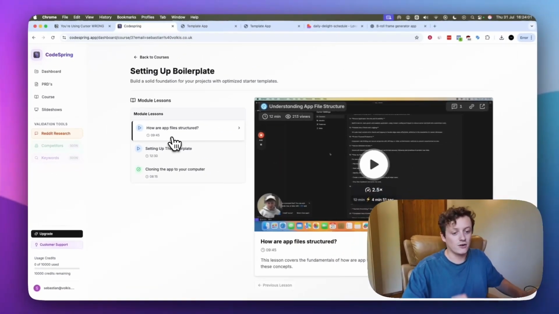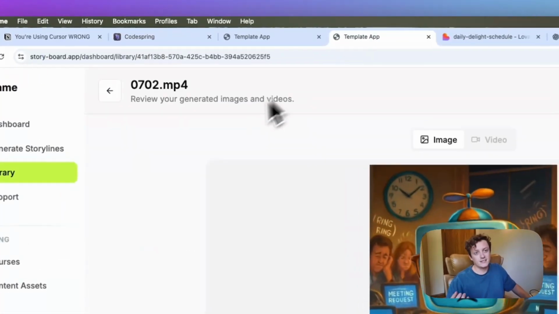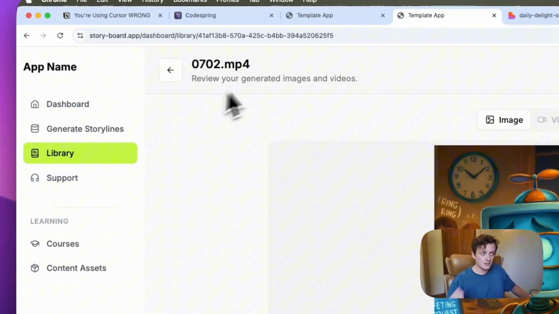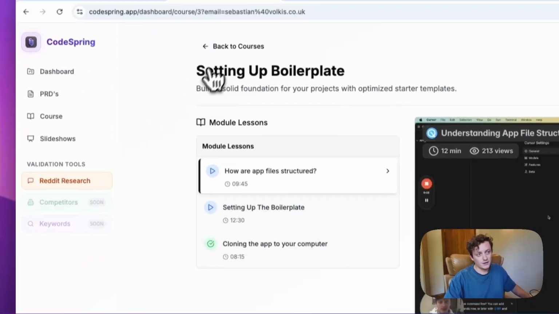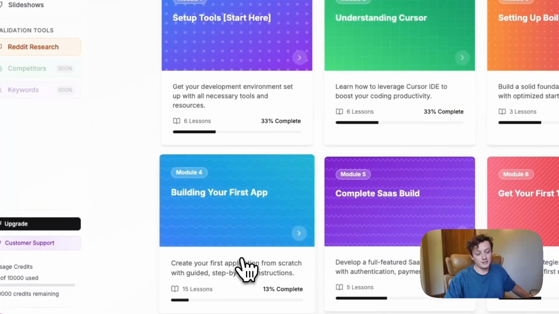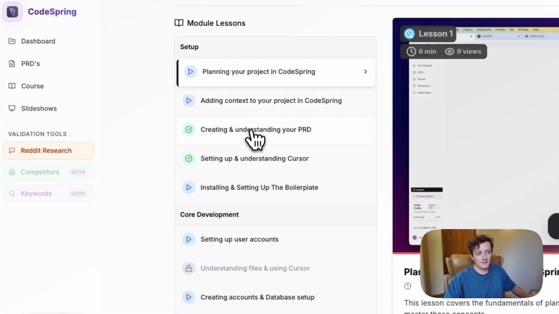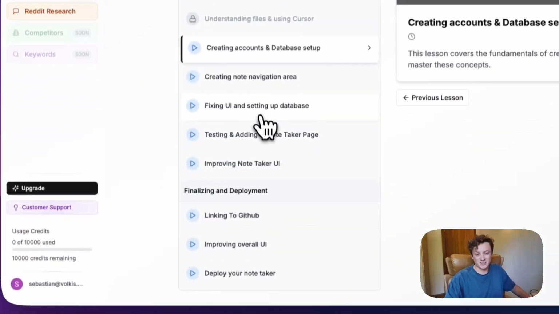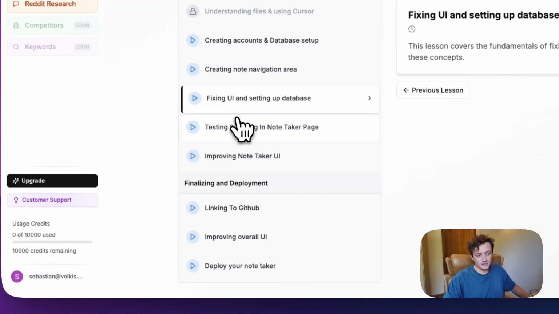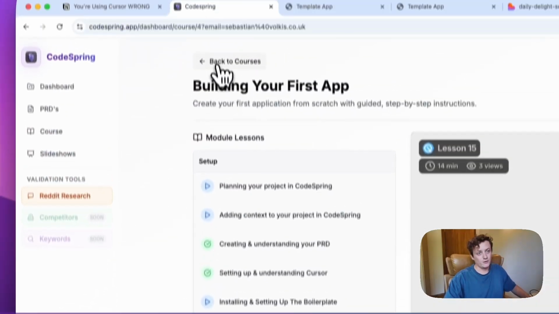Now, they've already got user accounts set up, the dashboard's already been created, and in fact, this app here is built on top of the CodeSpring boilerplate using the exact system that I've demoed so far in this video. Then inside the CodeSpring Academy, you're going to get a full course showing you how to build a full note-taker app on top of a CodeSpring boilerplate using the CodeSpring system, showing you how to set up and create accounts, building databases, linking to GitHub, deploying, and getting it working on its own domain.